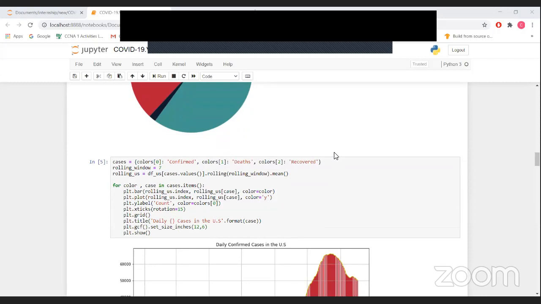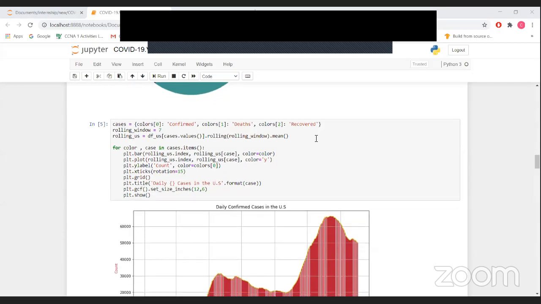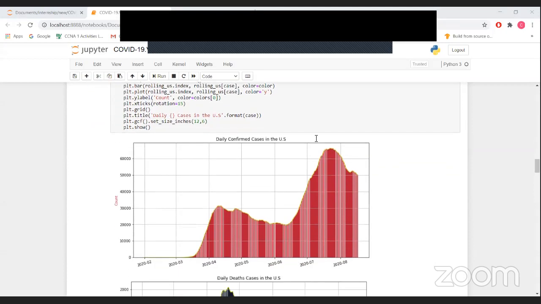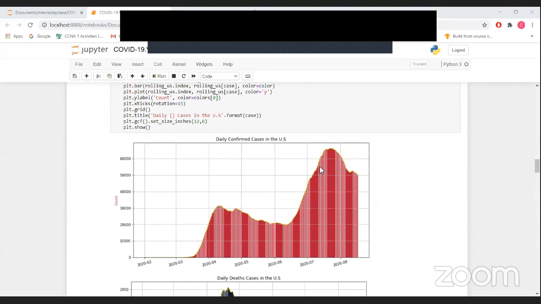Next, for the three cases, I will take the confirmed, the number of deaths, and the number of recovered. I try to plot in terms of a bar graph now, in terms of a rolling window. So I can see how many counts there are with respect to the number of dates. Daily confirmed cases in the US: either it is increasing or decreasing. This is giving me the overall picture, how it is increasing day by day.